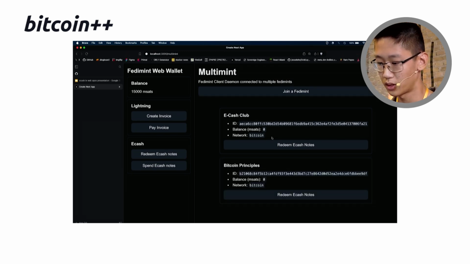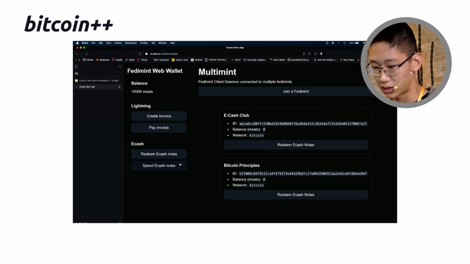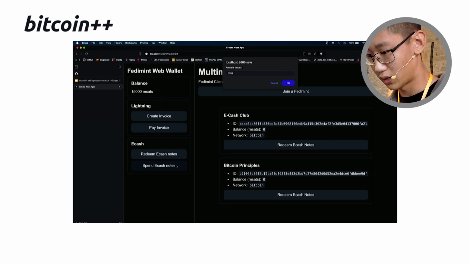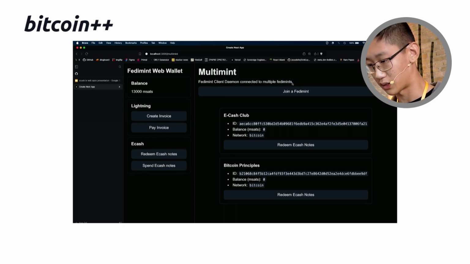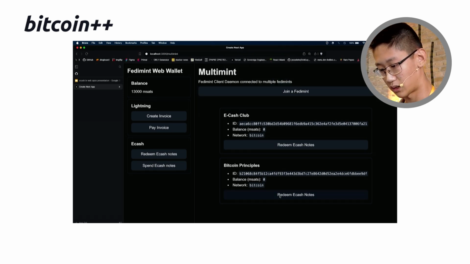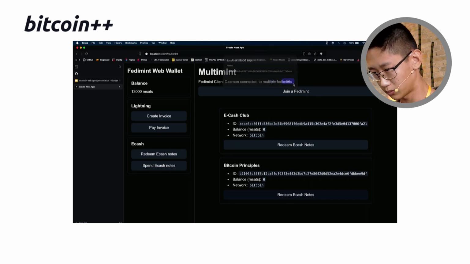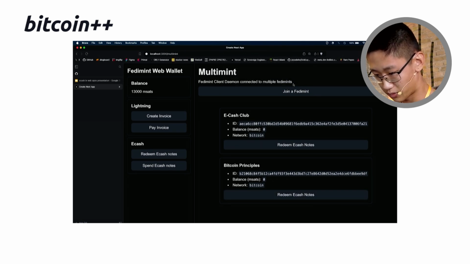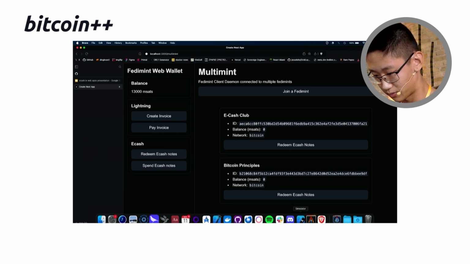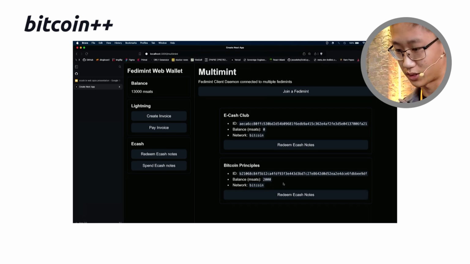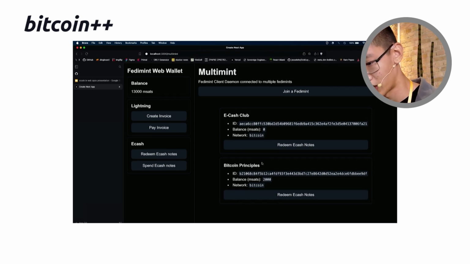And now we have 2. And each one also has its own balance. So if I were to spend some Ecash notes right here, let's just do 2,000 millisats and redeem it to this one. It should update in a second. There we go. API request is a little slow. This is in development mode.